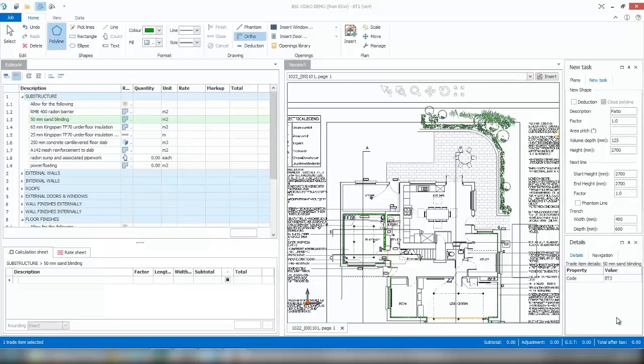Welcome to this short presentation of the Buildsoft Takeoff 2 software. I have preloaded a PDF drawing into our viewport for measure, and I've also imported a bill of quantities directly from the global estimating system.